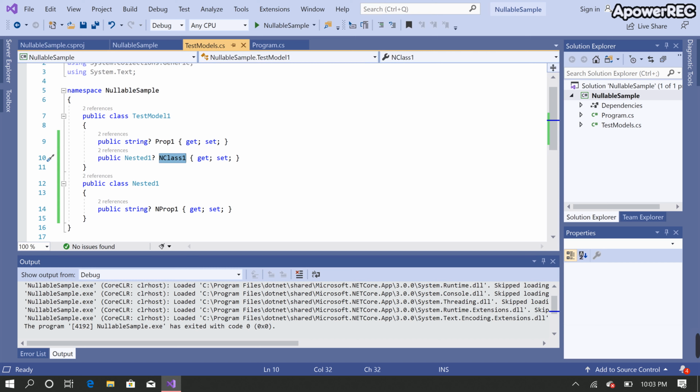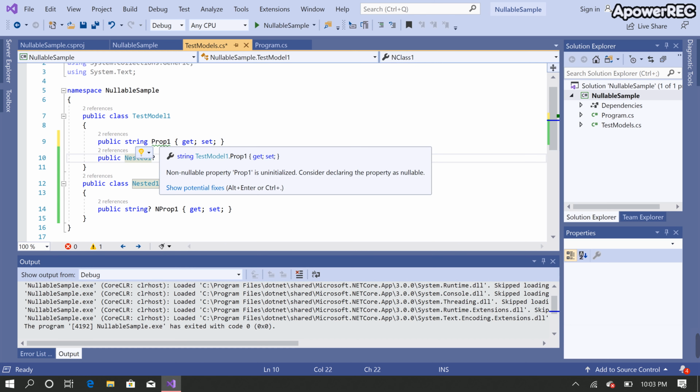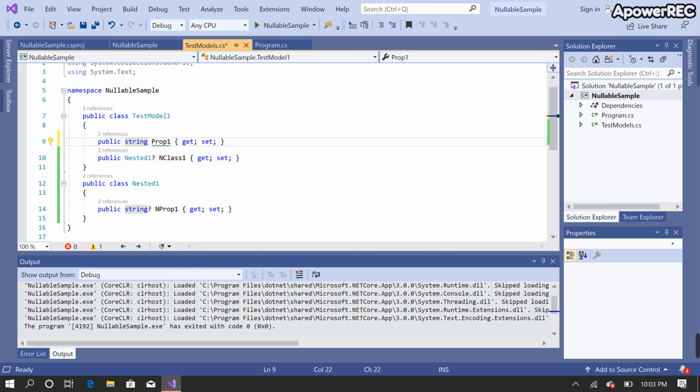So you can see that all these properties have the question mark in front of it. So that means all of these are nullable properties. So if I remove the question mark, then it shows the warning here, non-nullable properties uninitialized. This usually doesn't happen if you don't use the nullable in the project. And same thing here with the nested class.